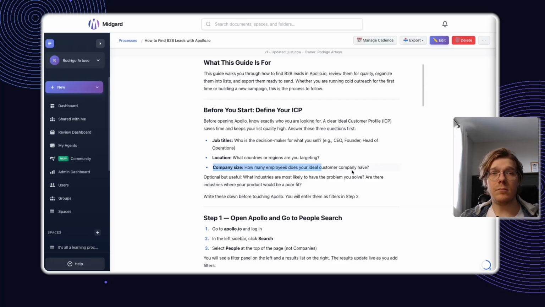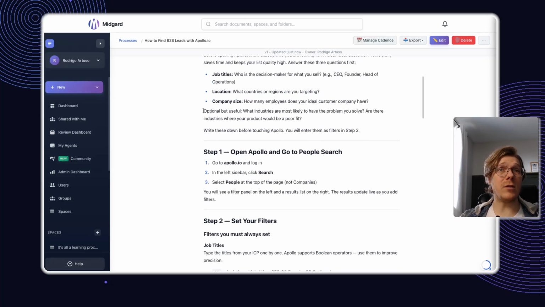For us, honestly, we are looking for small and medium businesses, so we're going to look between 1 and 200 or 300. Another thing to keep in mind, which I put as optional here, and I can share this document with you. I'll leave the document in the description below so you don't need to write it down. But one thing that you can set as optional, and I usually do that, is what industries are most likely to have the problem you're solving.